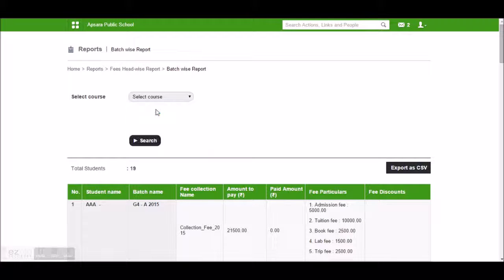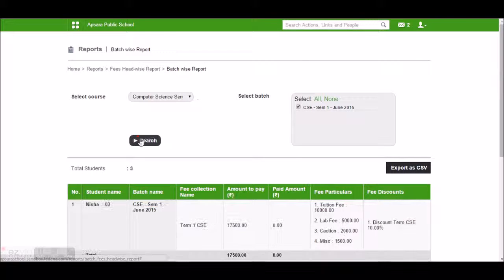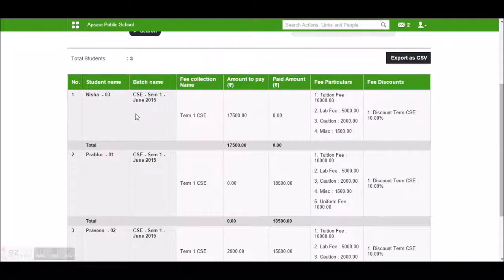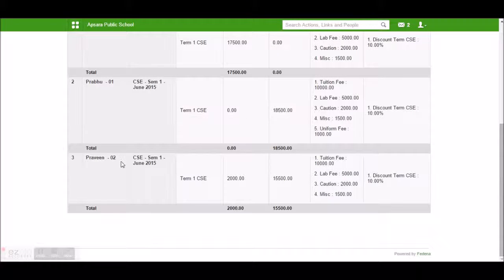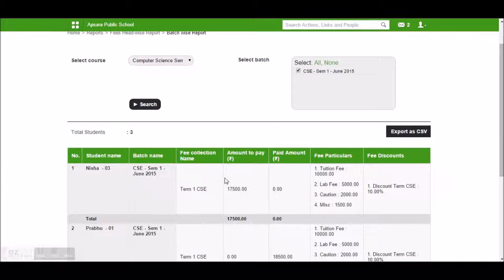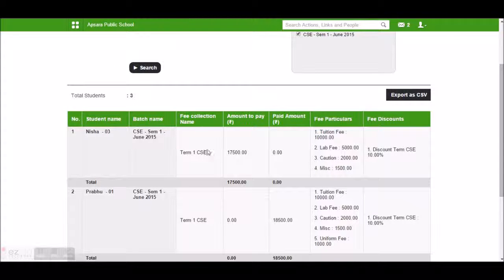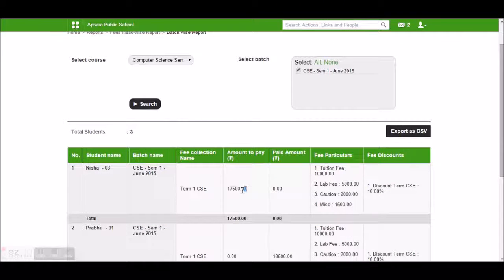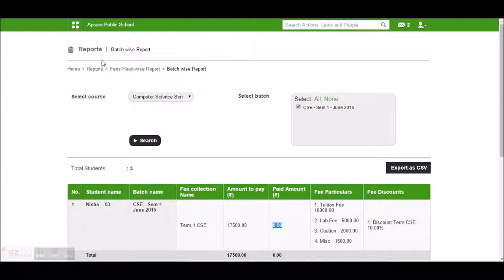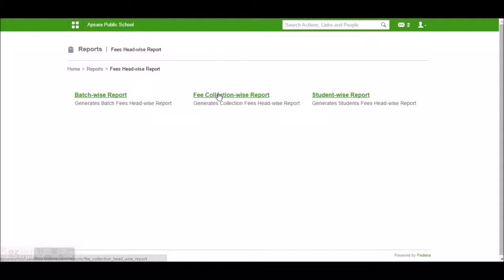We can select a course, and we can check the applicable batches here, and we can search for the batch details. This will list all the students coming under this particular batch we have selected who paid the fees, along with batch name, fee collections that are applicable, the total amount to pay for the particular student, and total paid amount, then fee particulars under this particular collection, and if applicable any discount, it will be listed here. This is about batch wise report, and we can go for fee collection wise report.